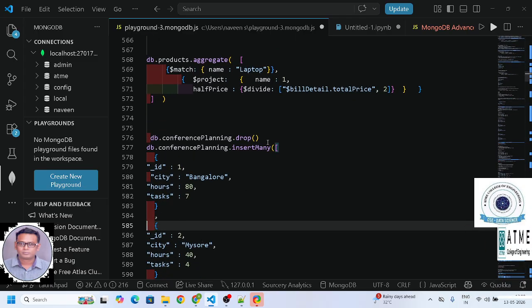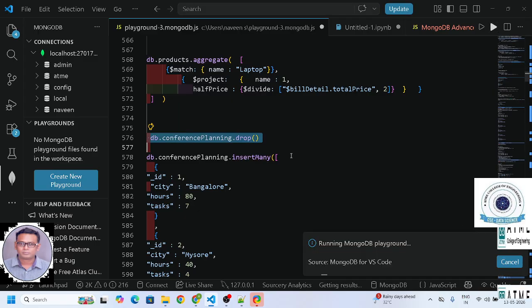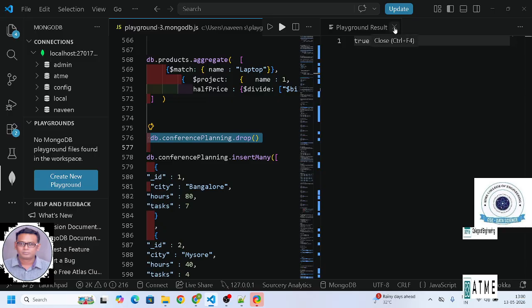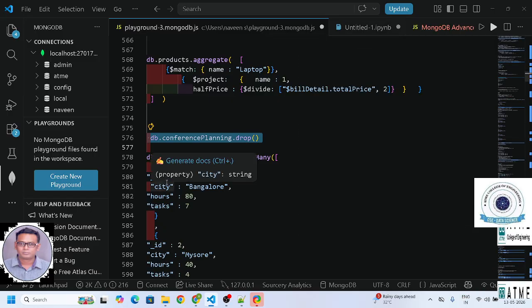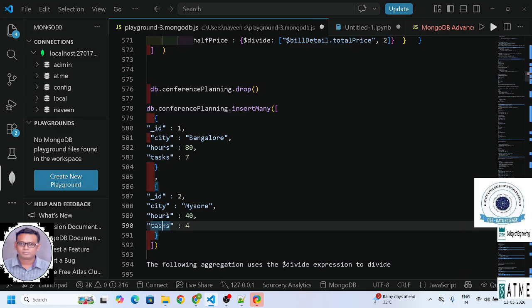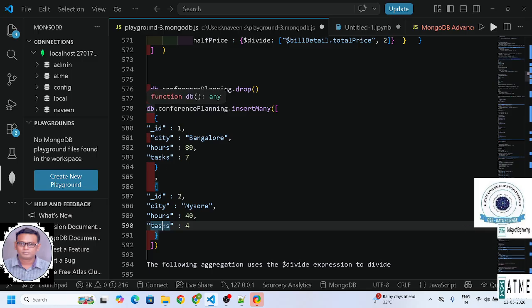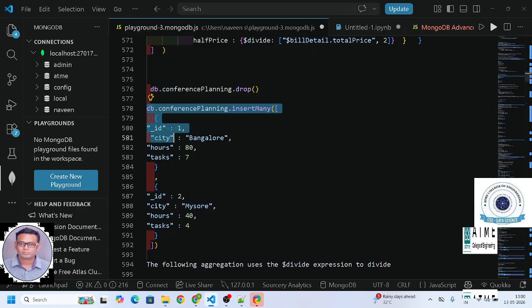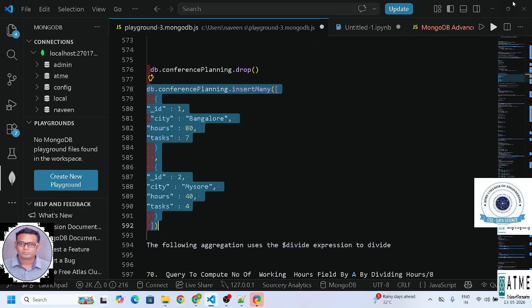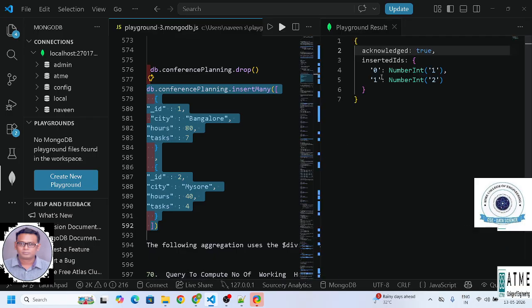We'll consider another example. Here is the db conference planning collection. I'll drop this initially. This is another example of how to use the divide operator in MongoDB. We have basically _id, city, hours 80, and tasks. Next we have _id 2, city Mysore, hours 40, tasks 4. We'll insert this. Click on the execute button. Yes. So two records got inserted.